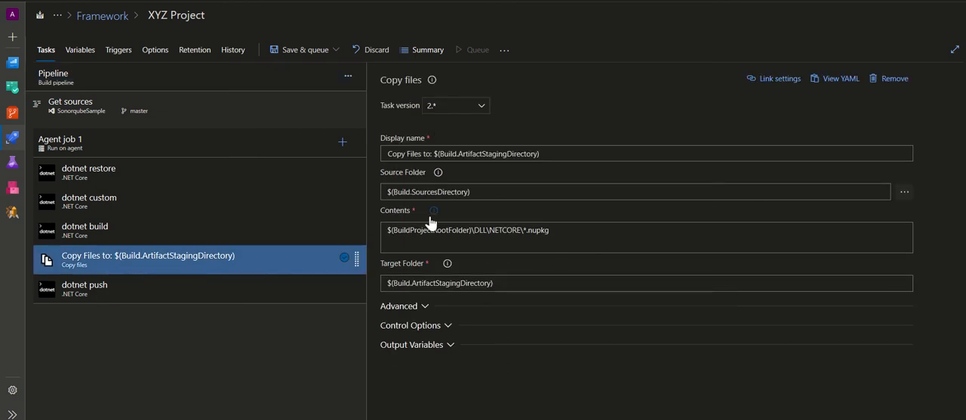In the source folder, I have mentioned the source directory where our debug or release folder will be created once the .NET build command runs. And I'm mentioning what type of content we are picking while copying to the target folder. First thing, I have a variable called build project root folder, that is the root folder of my project. Now there I'm mentioning to go to the DLL folder.